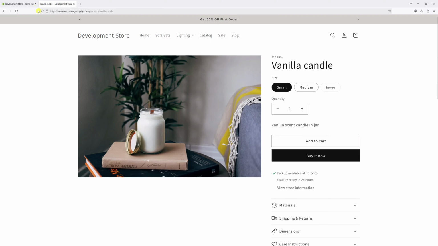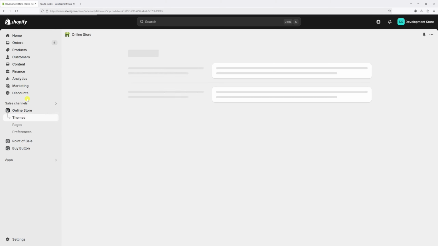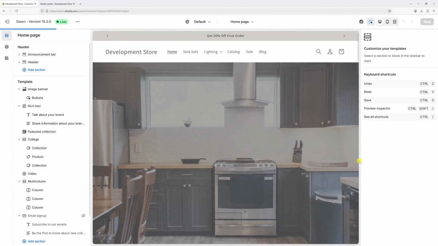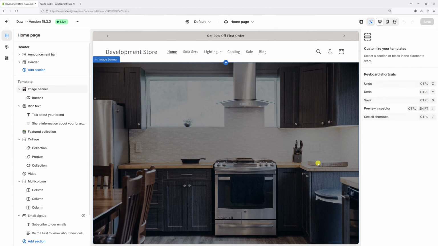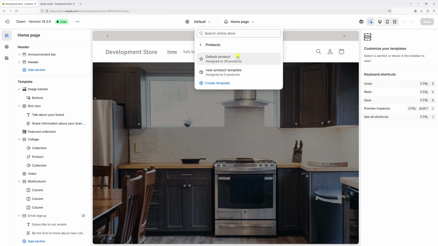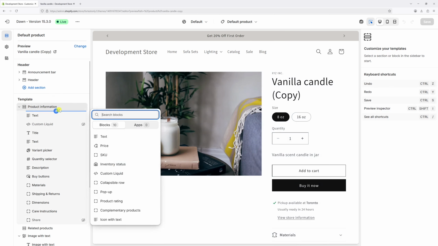So at first, log into your Shopify admin account, and then select Online Store. Now locate theme, in my case it's version 15.3.0, and then select Customize. Once the editor loads, at the very top, click on Home page, and then select Products, and then select Default Product. Then on the left, under Template, look for the product information, and just hover underneath, and you should see this option, Add Block. Click on it, and then select Price.